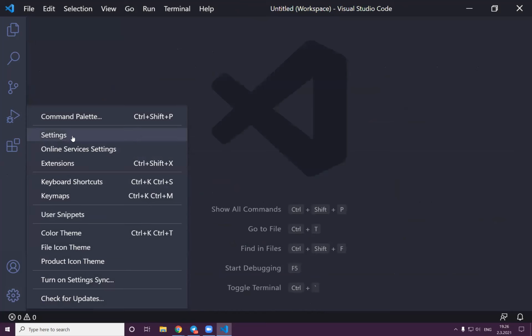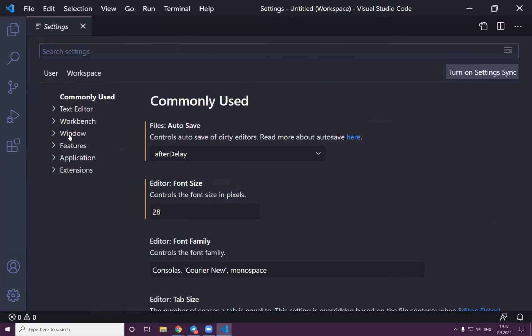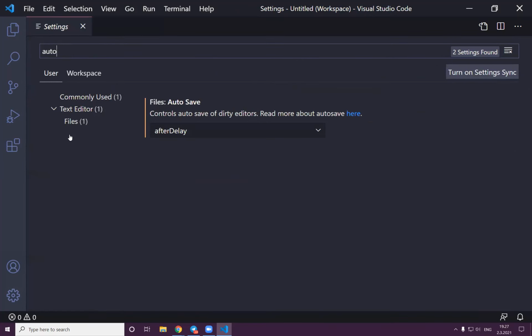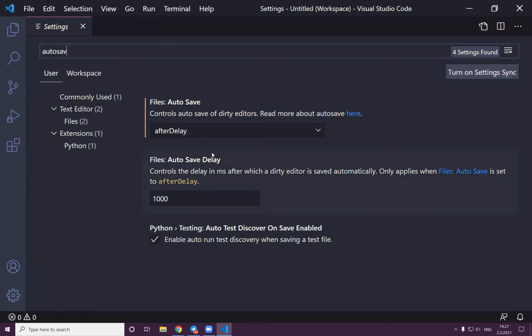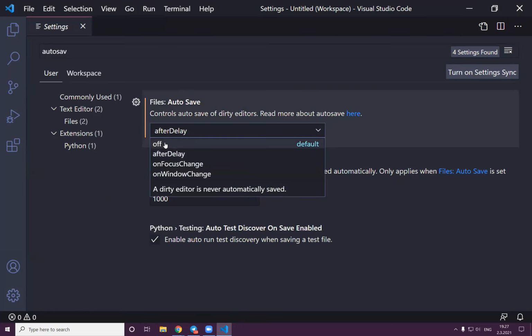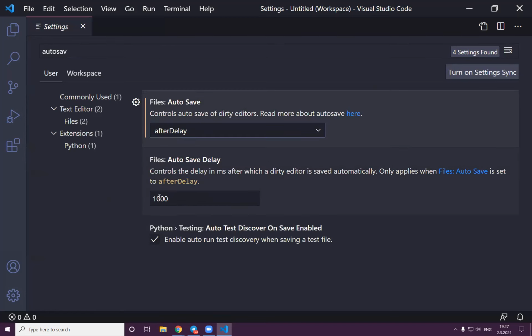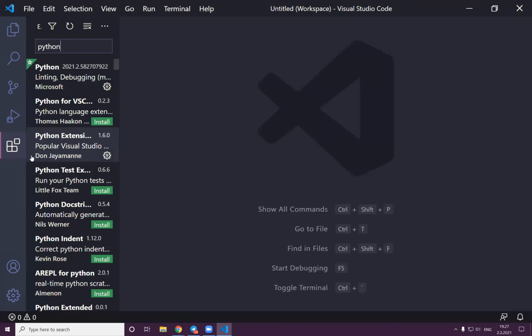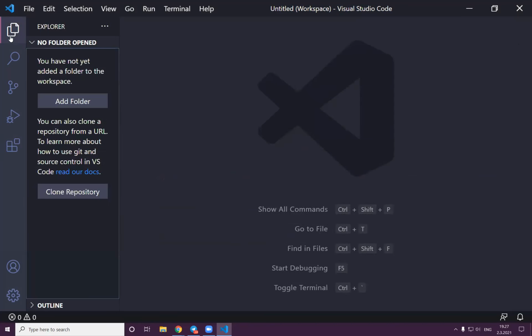Another thing we did here: you come here, auto save. In your case it could be off, so change it from off to after delay. After 1 second, after you write something, it will be saved by itself, so you don't have to do this boring saving thing. Saving now and then is so boring as a developer, so this is automated already.